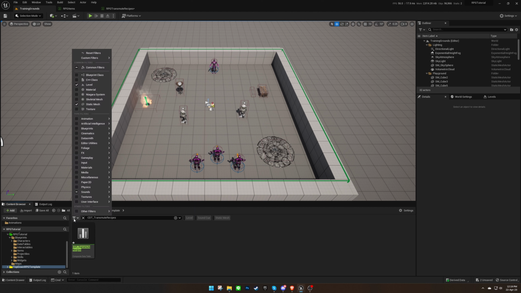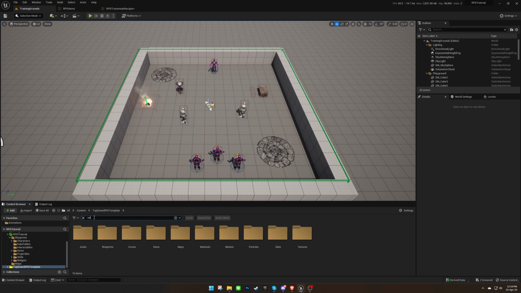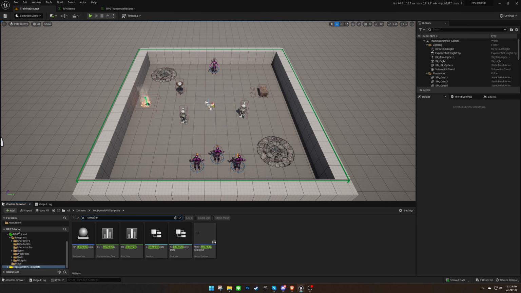If you want to know what's going on behind the scenes, take a look at the Transmute function in the BP container data blueprint.